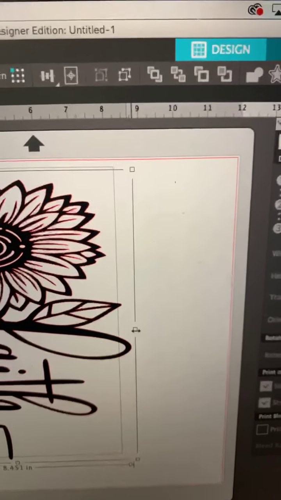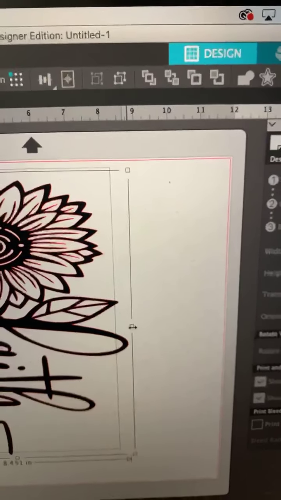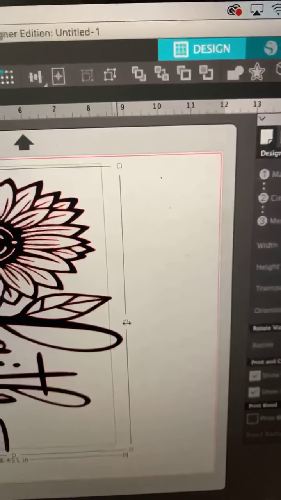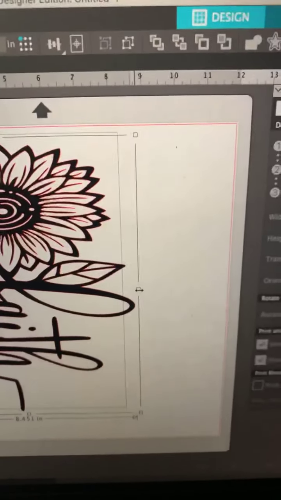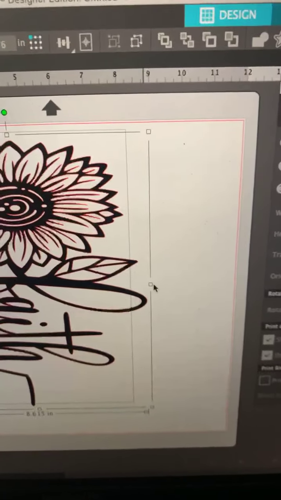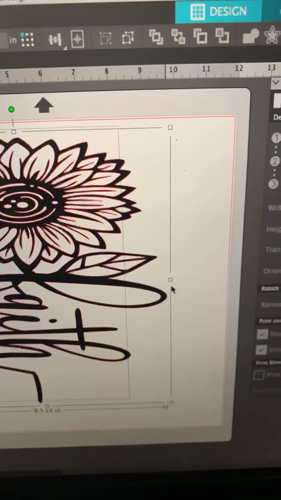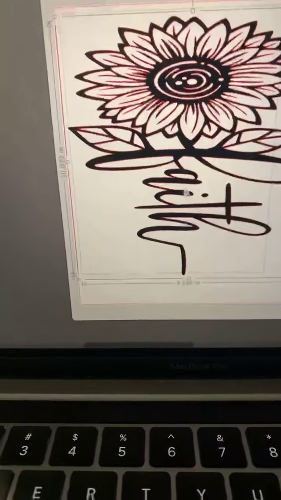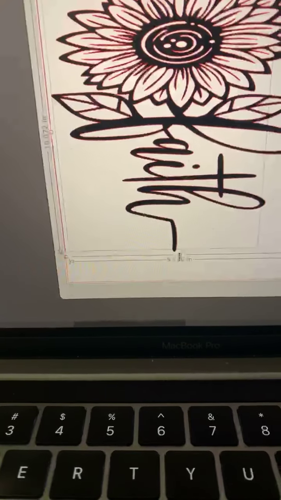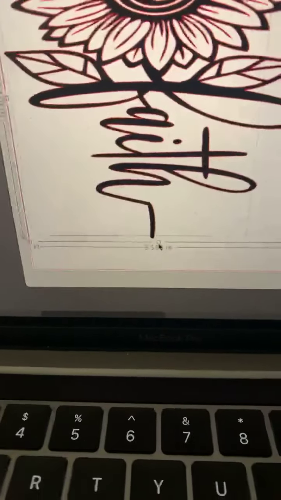So I have 11 by 10 sheets that I bought from Amazon, because that's where I normally buy my vinyl. And I'm going to stretch it to almost a 10 by 12. Let me know if I'm going too fast, and I'll slow it down.